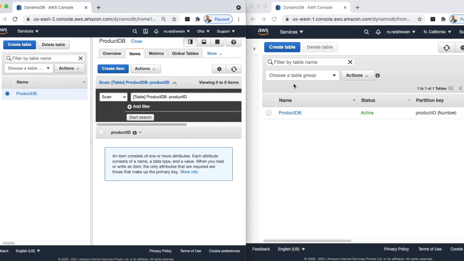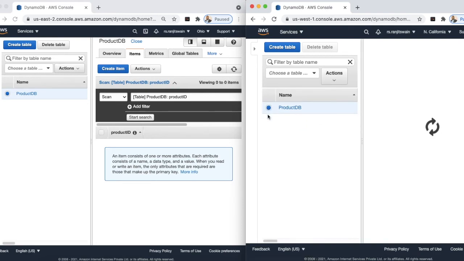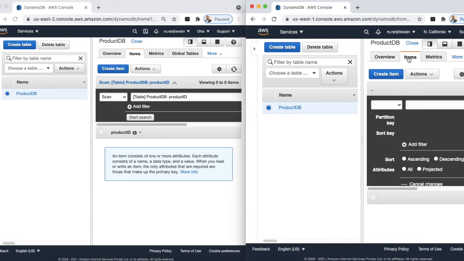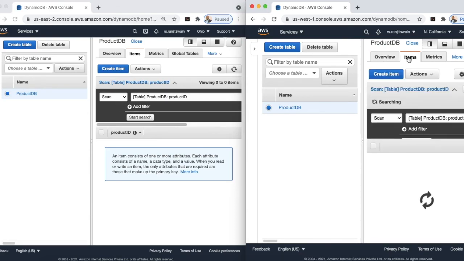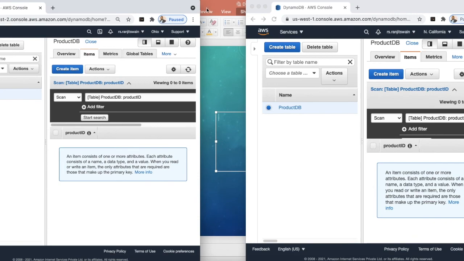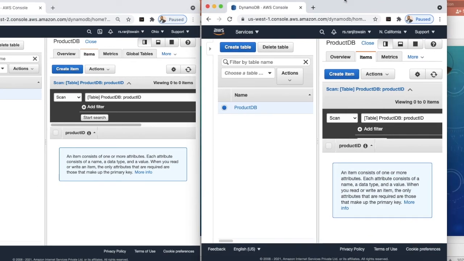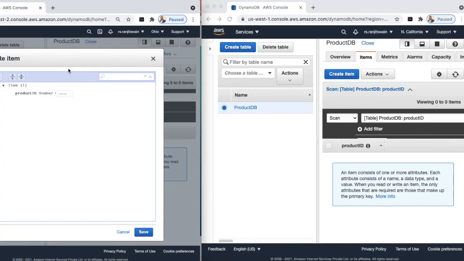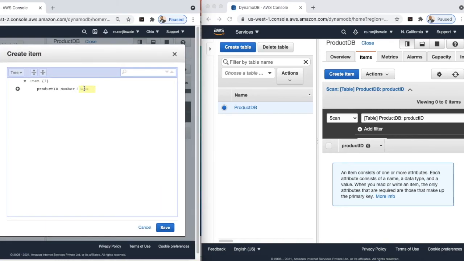Go to items and add some items over here, right? If you select your product DB in Northern California and go to the items, you will see nothing is there, no items available. So now go and create items in the original region. Let me create it. Create item, just give the product ID as 01 or 1. Then select append, and give a string the same as the product name.